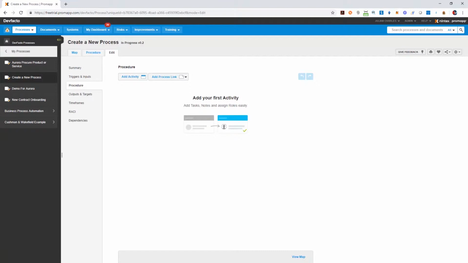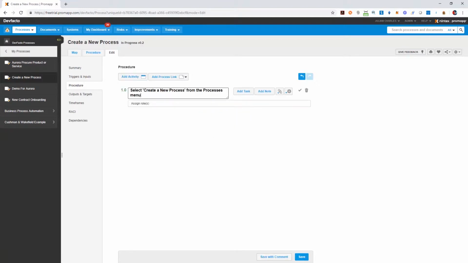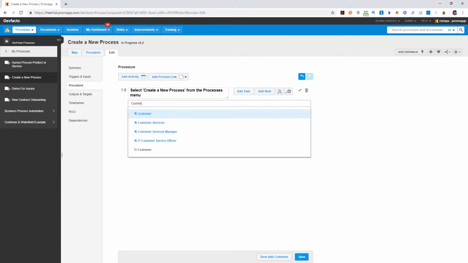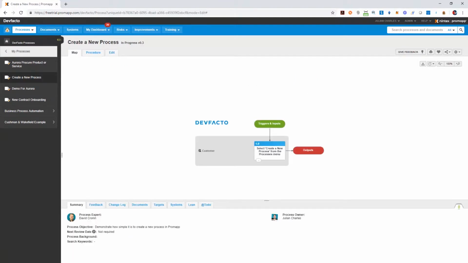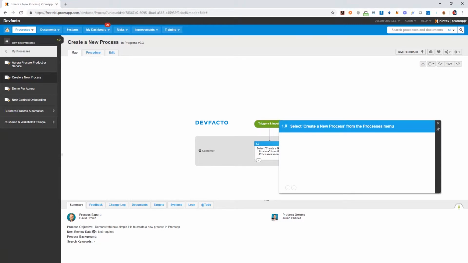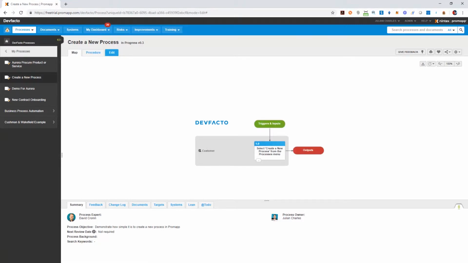Select Add Activity. Provide a name for the activity. Now assign a role. Roles are pre-populated by your ProMaster. Now select Save. If we select the Map tab, you can see that our process map is automatically being generated. Clicking the activity opens the activity layer. Let's go back to Edit.